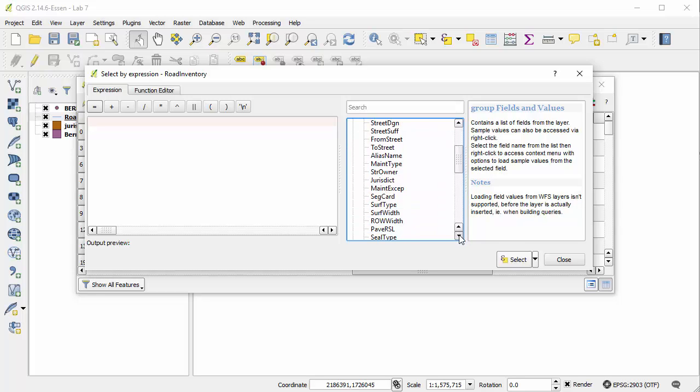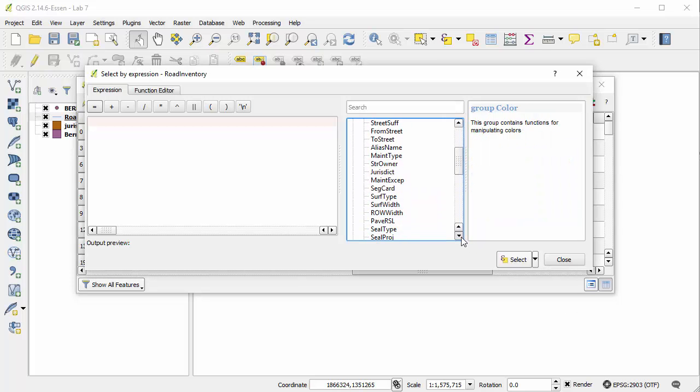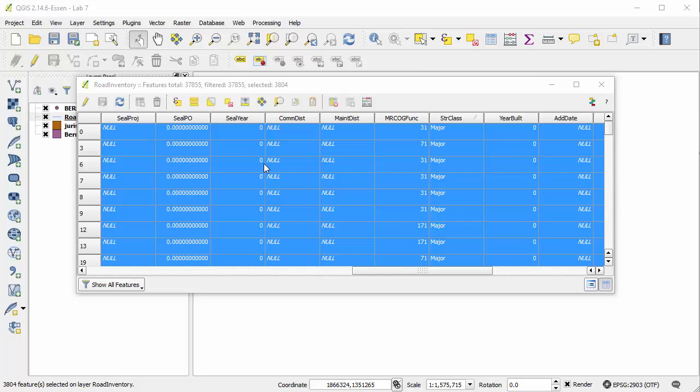I'm going to scroll down until I find class. Or maybe it was up. I might have missed it. That's right, it's an STR class. Let's see here. There it is, STR class. So I'm going to double click on it to add it to the expression area. And now I'm going to click the equal sign. And I'm going to click all unique under values and then double click on major. Perfect. So I'm going to choose select and then close. And you can see that out of the about 38,000 items, 3,804 are selected.